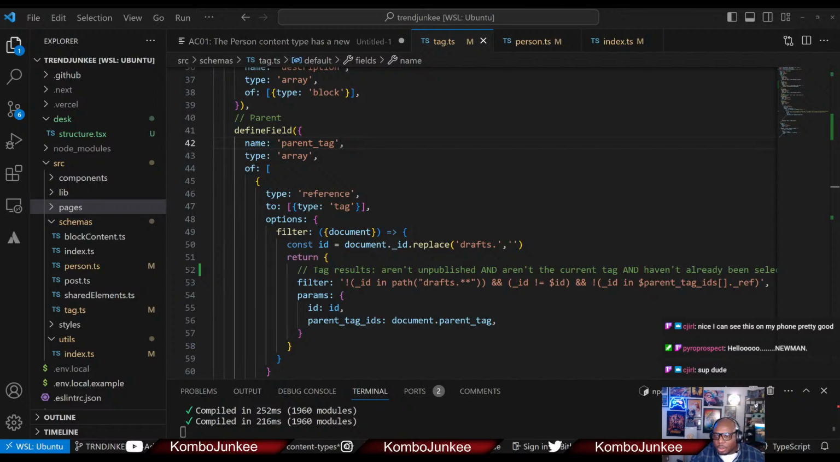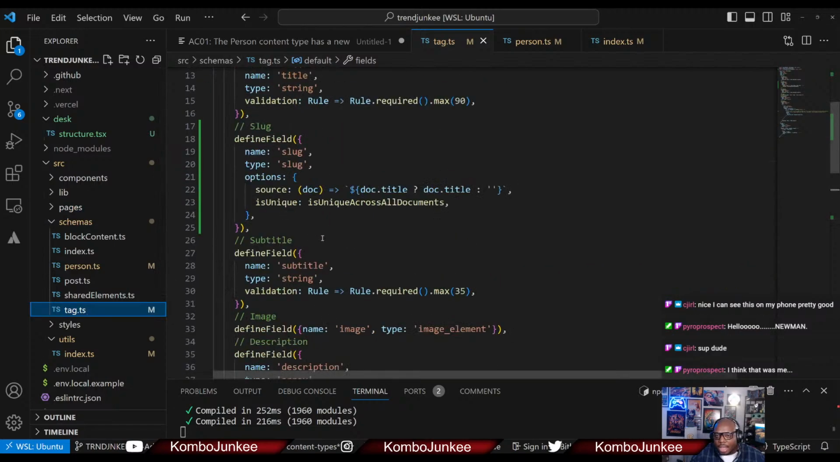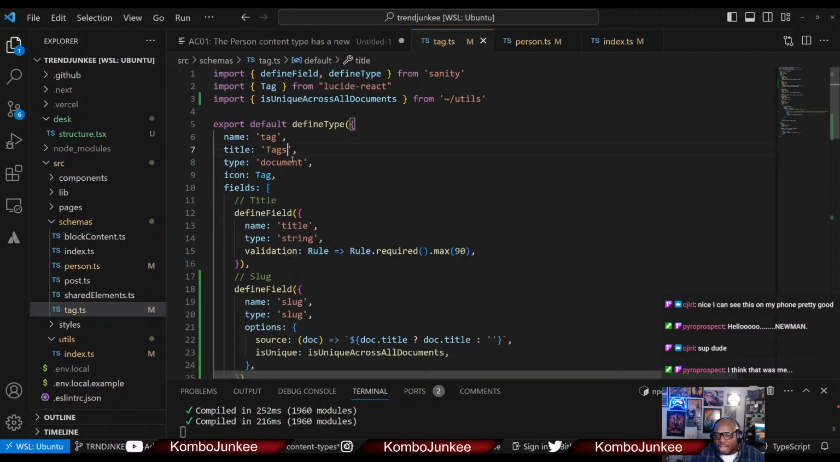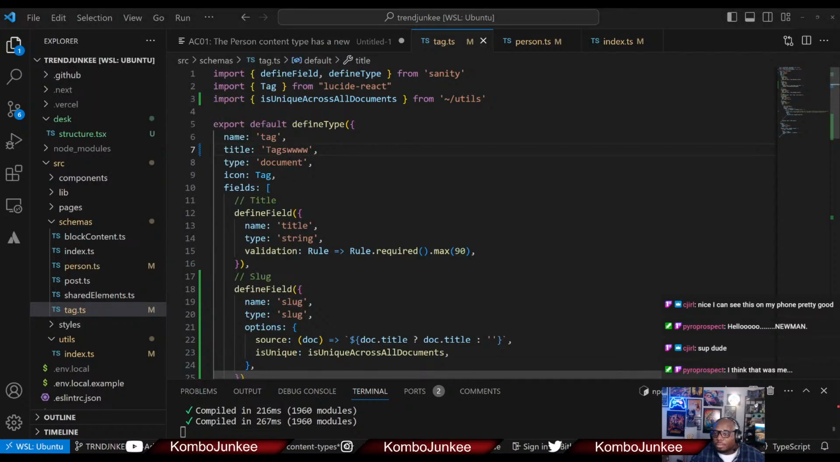All right, so what we're gonna make sure of is that if we do change some of this code, the updates will happen automatically. So if I come over to my schemas, I'll go to tag, and let's just say we'll change tag to tags. I'm using Alt right now because I'm using Mac. Now instead of it just loading forever, does it automatically update? And no, it still just loads forever.